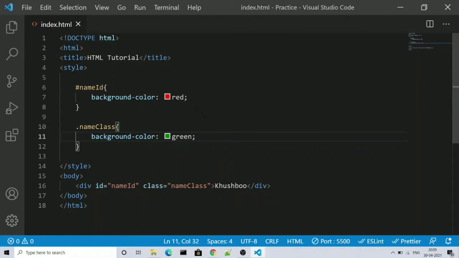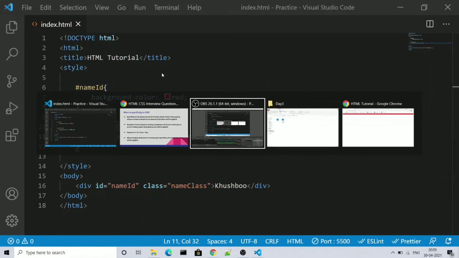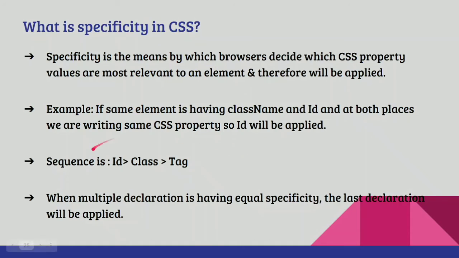As per our specificity, we have both ID and class name, and here the ID should be applied, not the class. Yes, it is working like that. Now we are able to see that ID has higher priority over class and tag, and their sequence is something like ID, then class, and then tag.